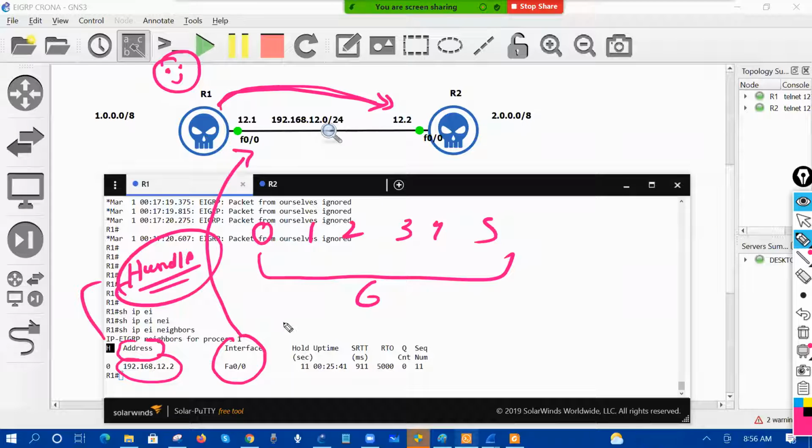Then hold time is 15 seconds by default. Uptime is what? How long this neighbor has been up. It's 25 minutes ago, right? It's hours, minutes, seconds.